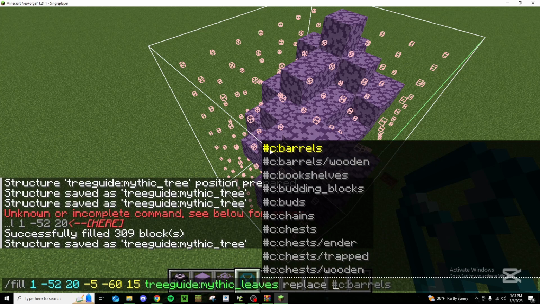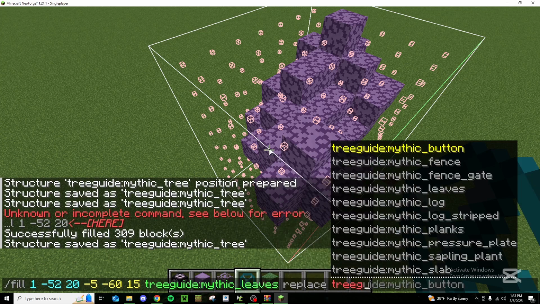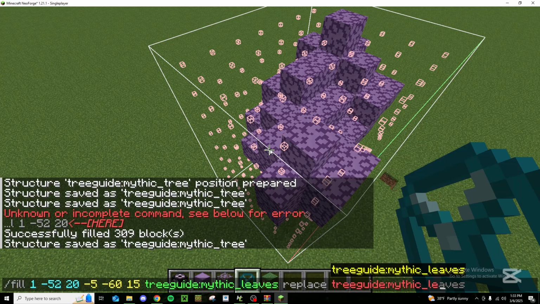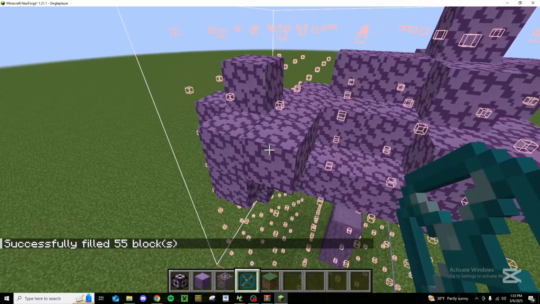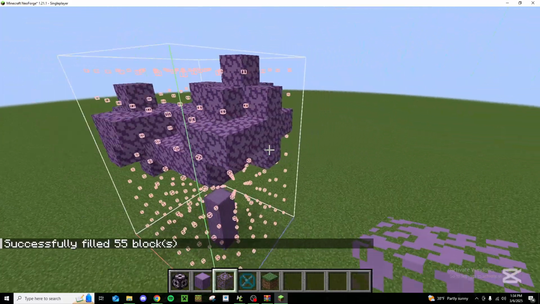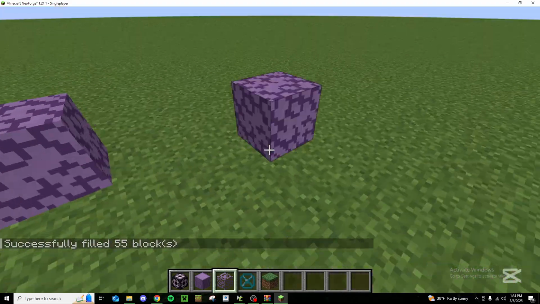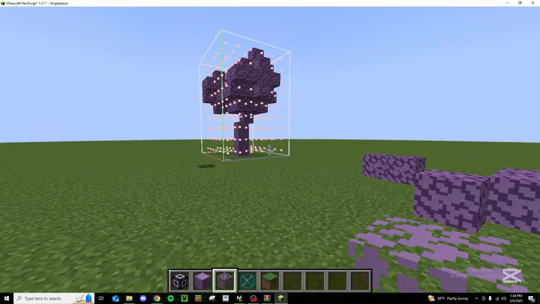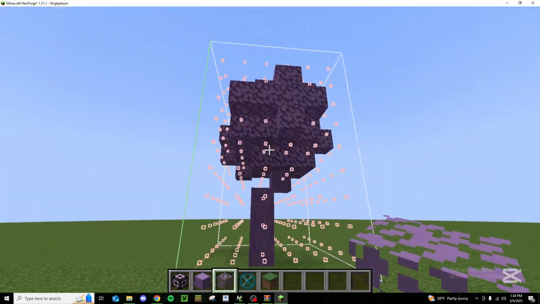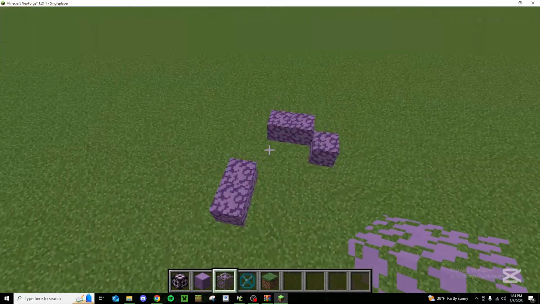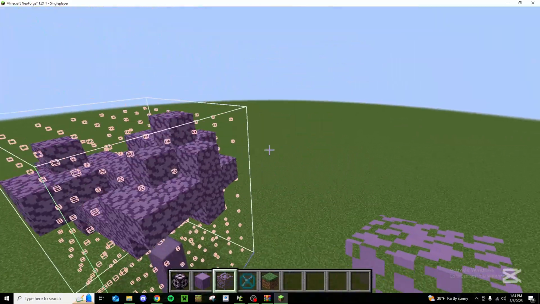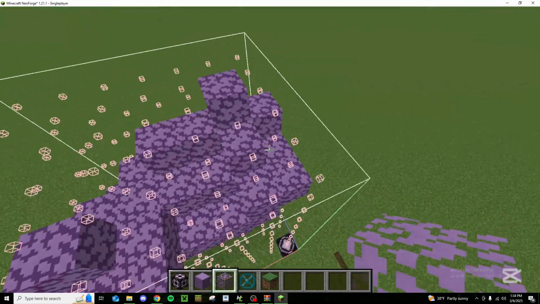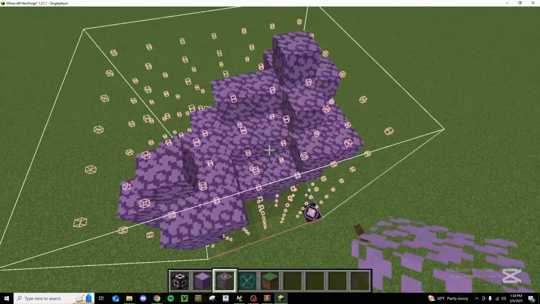Now that might seem ridiculous. You're like, hey, why are you replacing leaves with leaves? That doesn't make any sense. But what is happening here is these leaves, because they were placed by hand, are labeled as persistent. So any leaves placed by hand will not decay automatically. So we need to override that persistence by doing a /fill command so that the leaves are placed by the world generation or by the server so that they are not labeled as persistent.